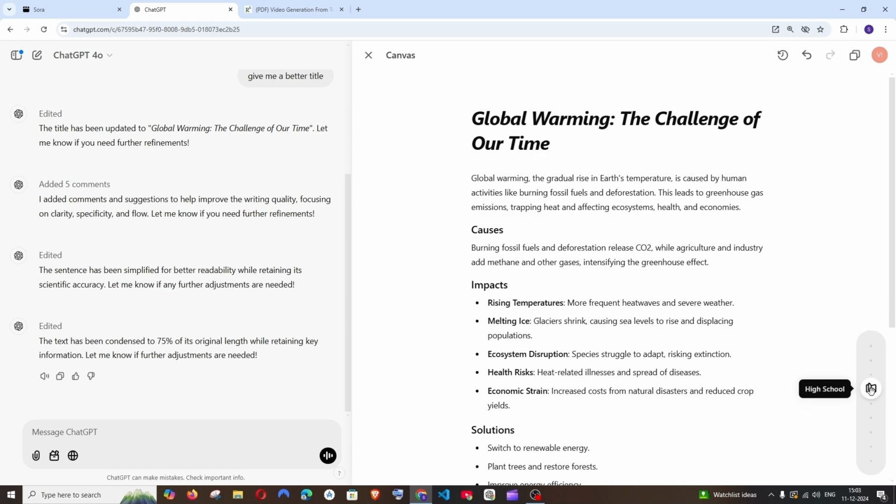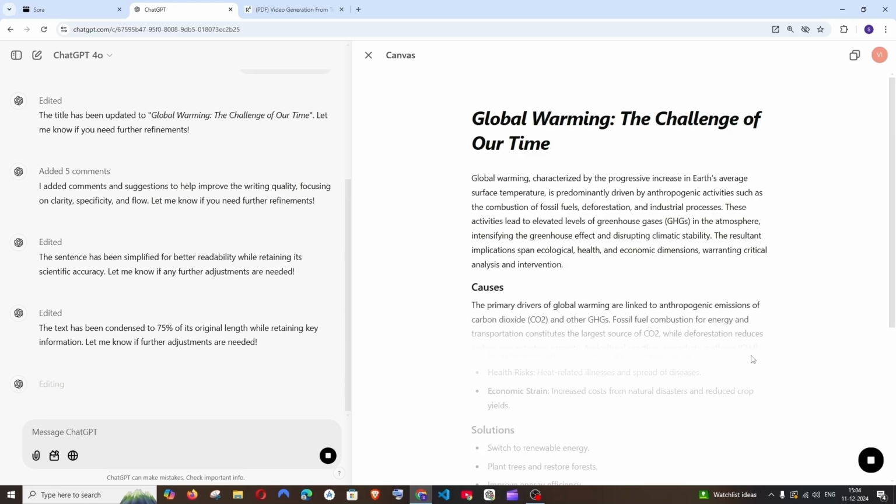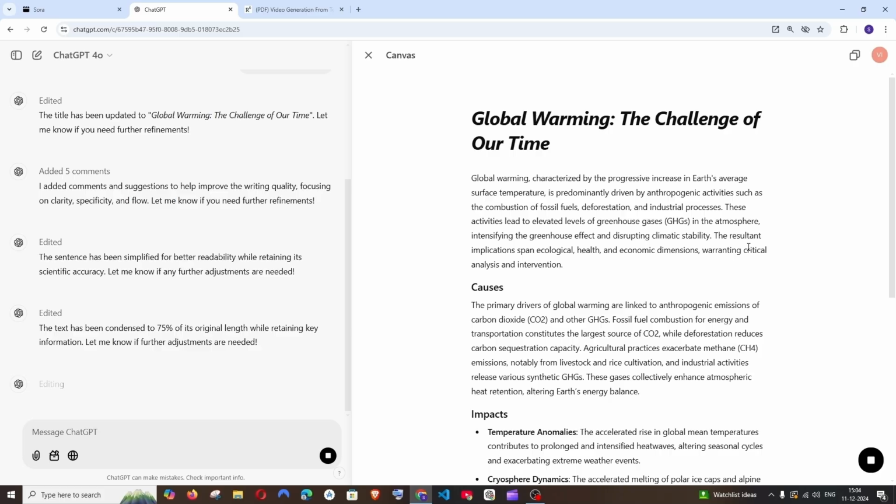So this is based upon the complexity of the words that are used in the essay. So if this is graduate school, college, high school, keep current, middle school, and kindergarten. If I go with graduate school and ask this to generate, you could literally see the complexity in the words used over here. So predominantly anthropogenic, deforestation, industrial, disrupting climate stability. So it's kind of complex.